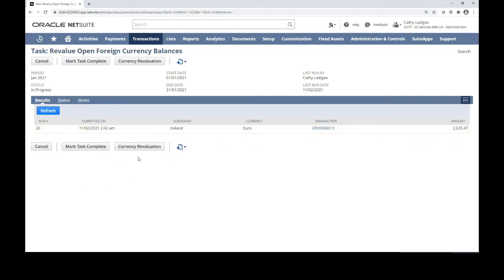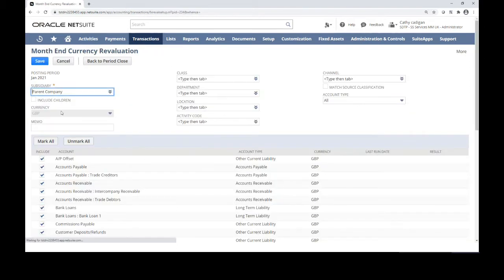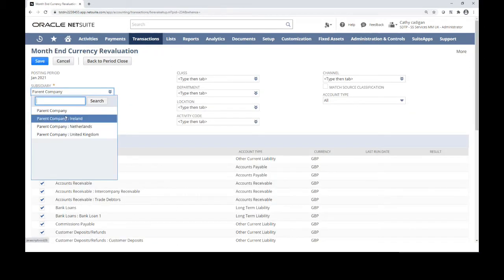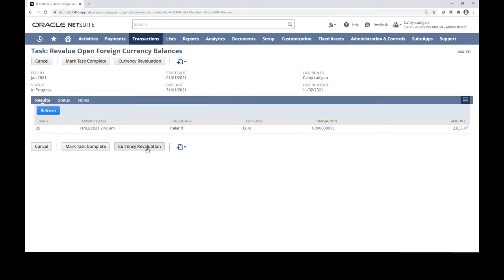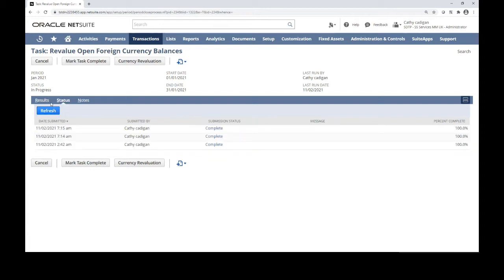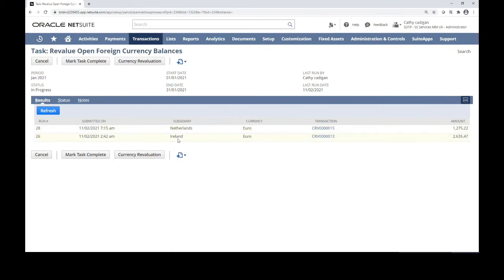If you have multiple subsidiaries, then you should go back to your currency revaluation, go to the next subsidiary, and save, and continue that until all your subsidiaries have been revalued. Results, refresh, and again, we can see that we have a new revaluation for the Dutch entity. And then I can mark that task as complete.